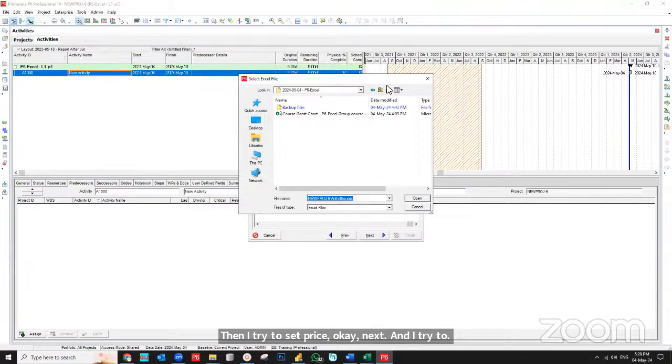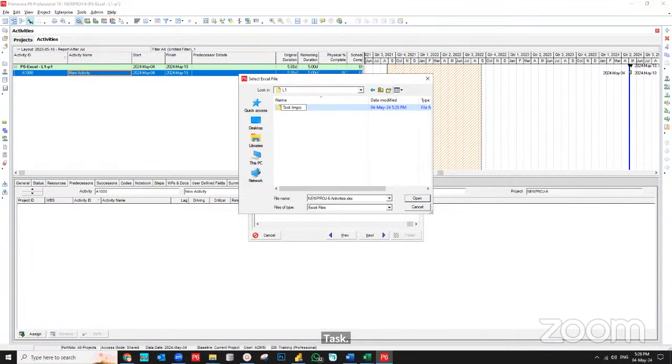Here is the first one. Lesson 1, Task, import. Save this one. What is this? What is this? Let me explain it to you.